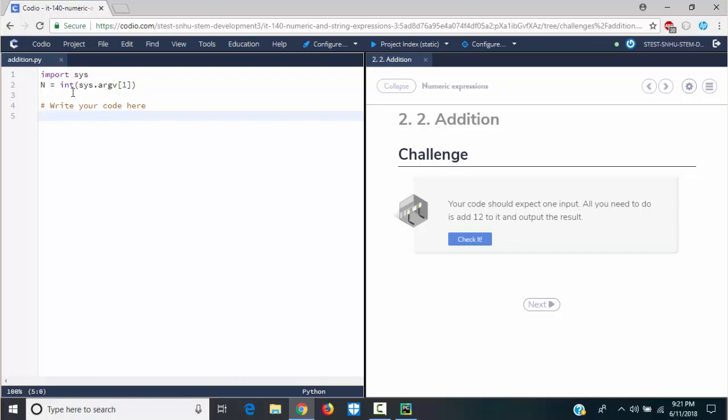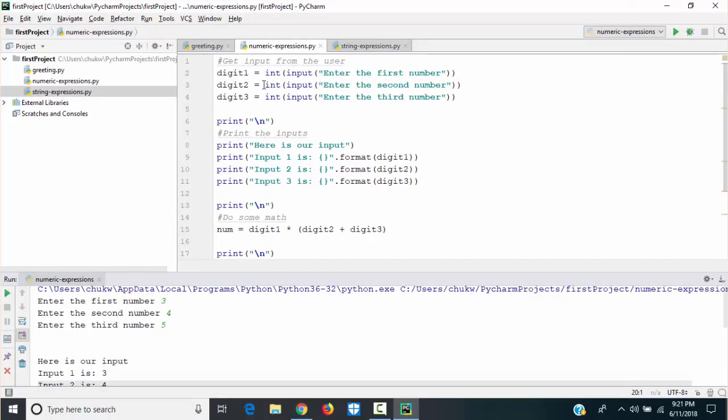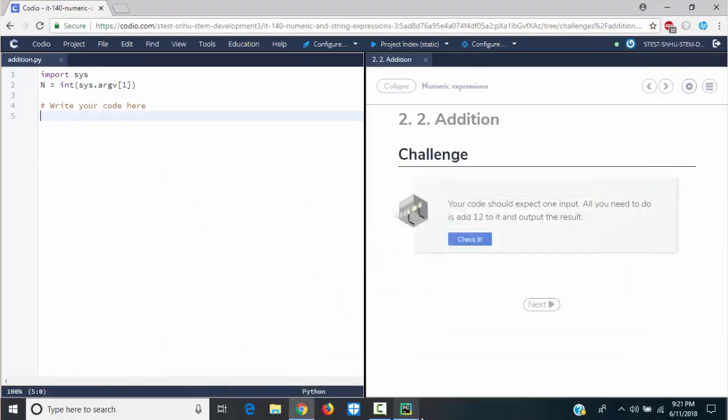They're using the system library here, so that's why if you're going to use this in PyCharm, you can just ask the user for input. Later on in this course we'll deal with libraries, but for now just get input from the user like this. Write your code here. N is just n plus 12, because it says add 12 to it and output the result.